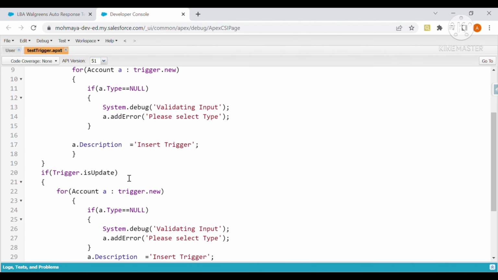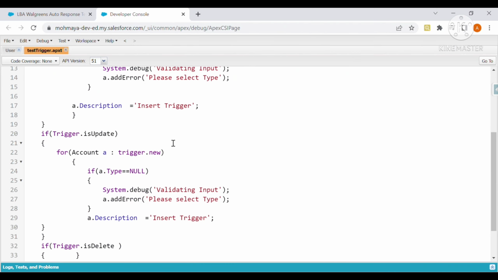In the same way, if we want to update anything while updating a particular existing account, at that time if we want to update particular fields, then we have to use before update, and the context variable will be isUpdate. So in this we are doing the same thing. We check if the type value is null for an existing account, it will say just select any type, and if the existing description value is blank or is set to anything, then it will update to insert trigger. So now we will see that with a particular account.